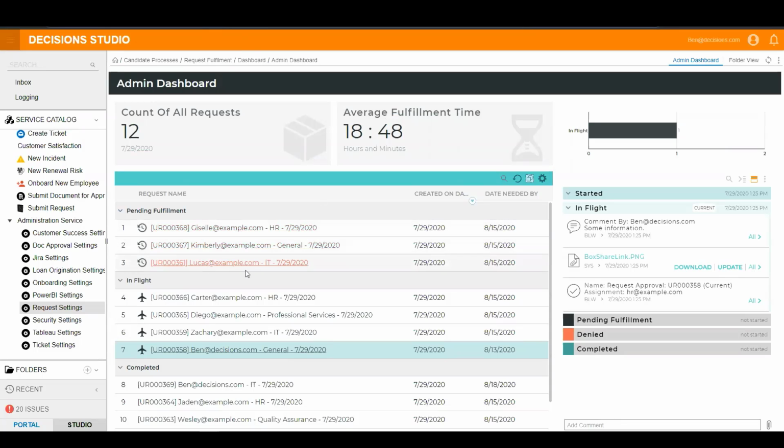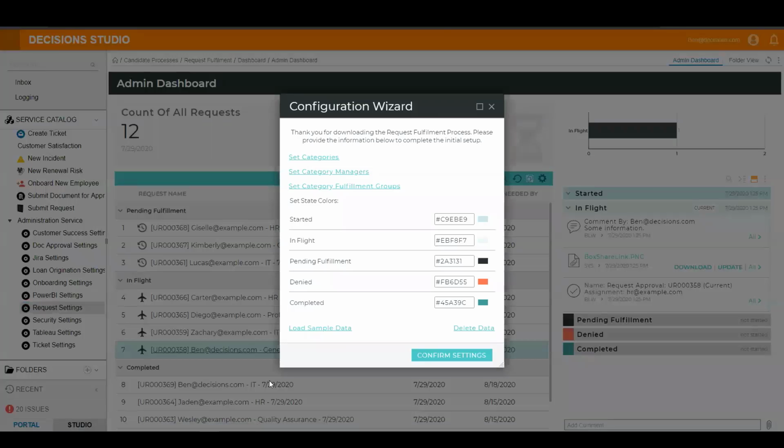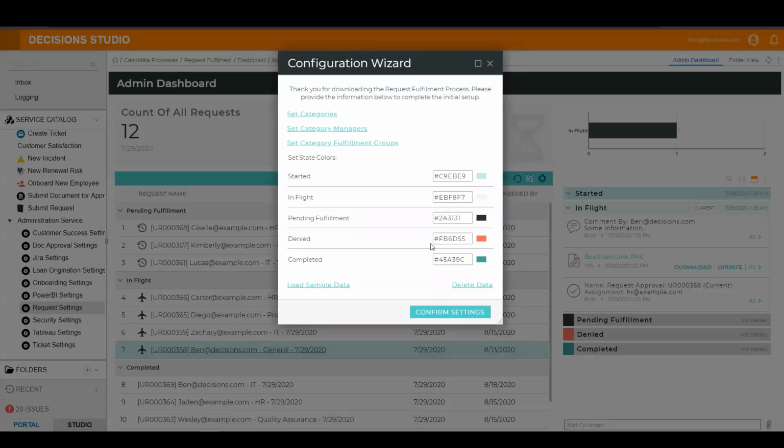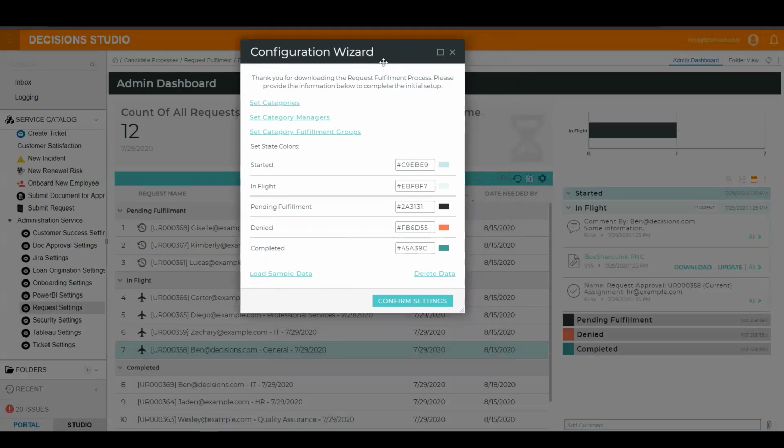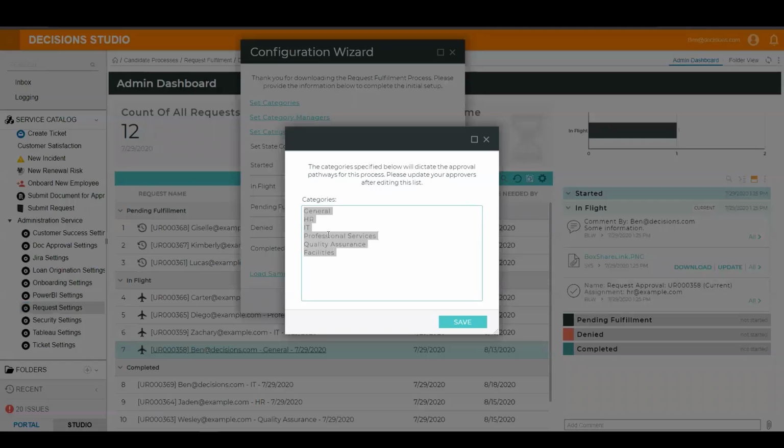And what's interesting here is we've set up this process so that there's a very easy way to change the settings. Over here on our service catalog, we have a request settings option. We go ahead and click this request settings. It gives us a configuration wizard. The configuration wizard lets me immediately go to the different elements that are actually key to how this process performs. I can set categories. So the drop-down menu that we saw initially when I put in my request, these are the categories that were available. And I can actually add new categories if I wanted to.